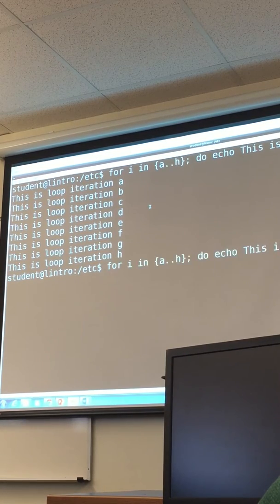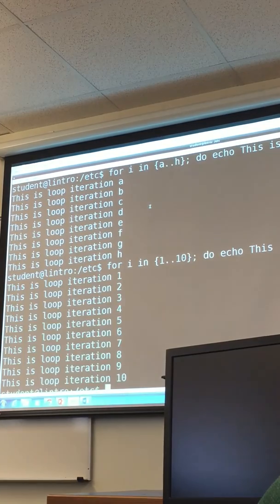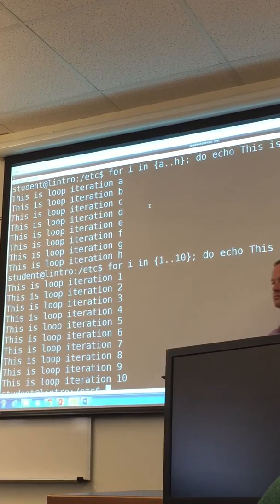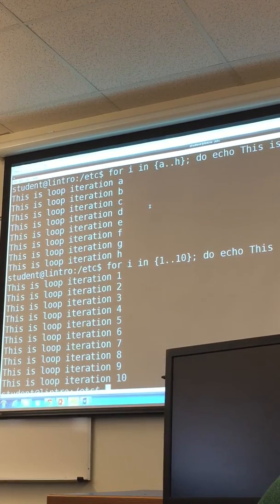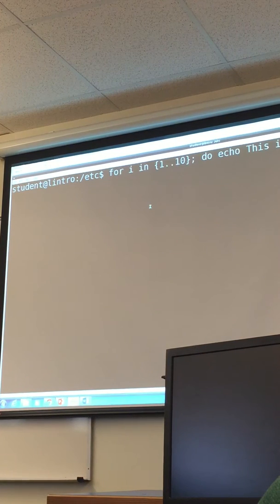Another way I could do it, maybe I want it to count from 1 to 10. So it counts from 1 to 10. Let's say I wanted to count it from 10 to 1. Are those things stored somewhere? Do they become like a file? Yes, I could save these as a text file and run this as part of my bash script.